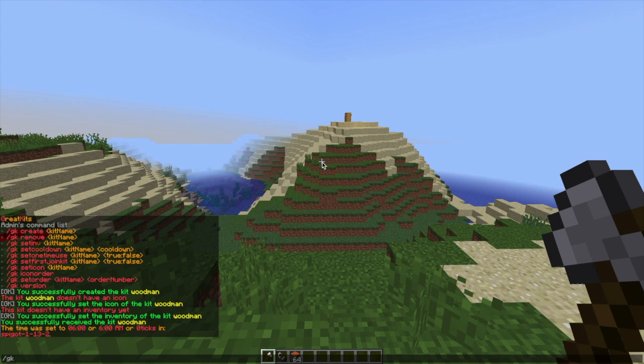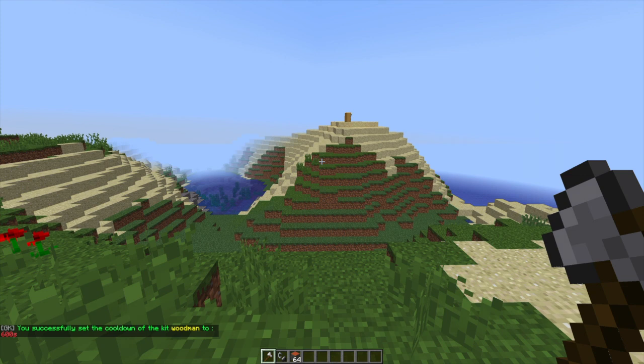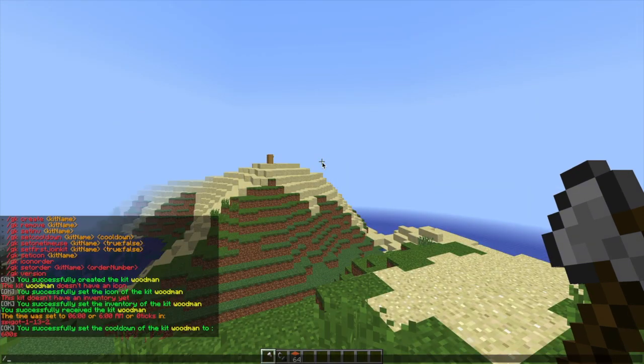Next, if we do /gk, we can actually set the cooldown by doing /gk set cooldown, the kit, and then X amount of seconds. So if we do 600, that will be 10 minutes. You can set it to 10,000, you can set it to 30 seconds, whatever you want. It's as easy as that.